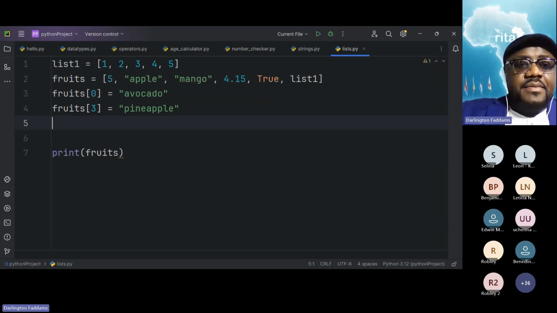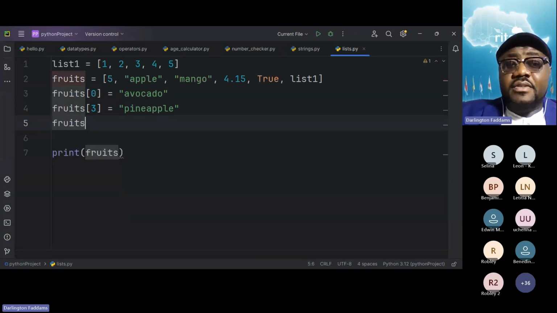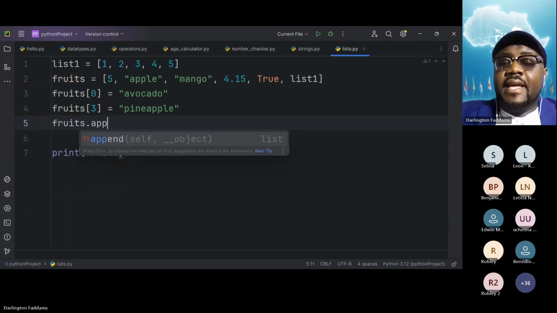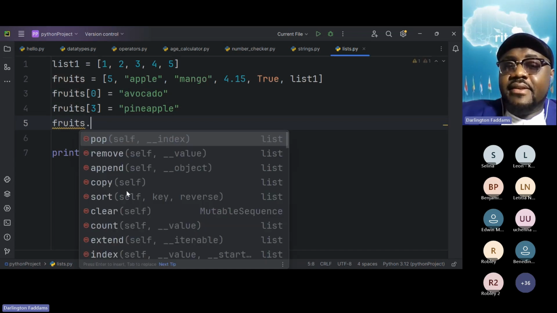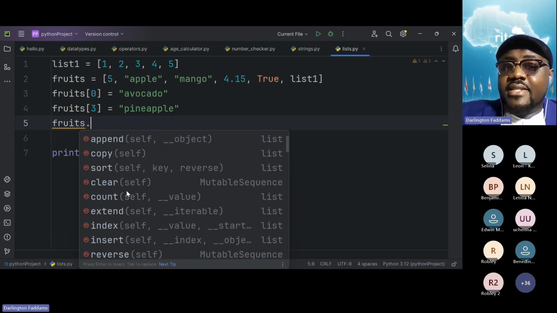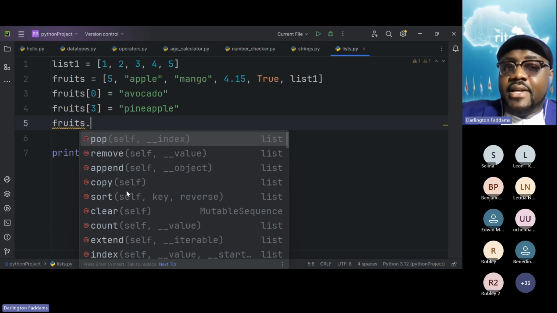We can say fruits dot append, and even in PyCharm, the moment you type dot, you see some of the methods that you can use. There are several methods here. Now, this fruit here is recognized as a list, and so all the methods here are methods we use with lists. At the end here, you can see that we have lists over here. If you are dealing with strings, we also have different methods for strings.